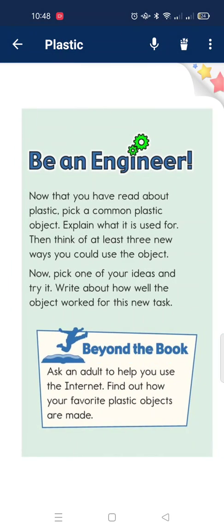Be an engineer. Now that you have learned about plastic, pick a common plastic object. Explain what it is used for. Then think of at least three new ways you could use the object. Now pick one of your ideas and try it. Write about how well the object works for this new task. Ask an adult to help you use the internet. Find out how your favorite plastic objects are made.